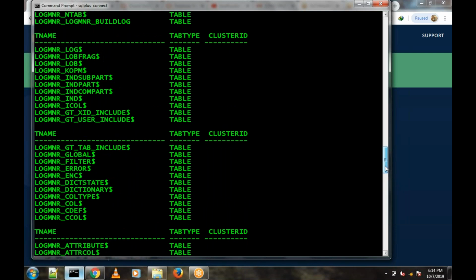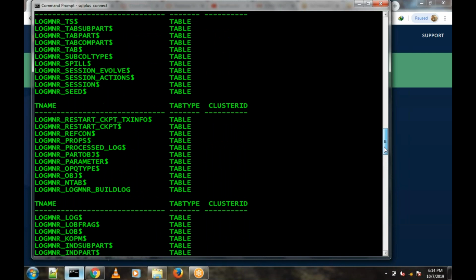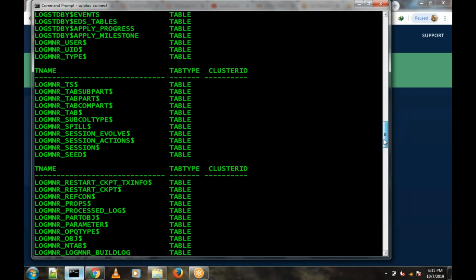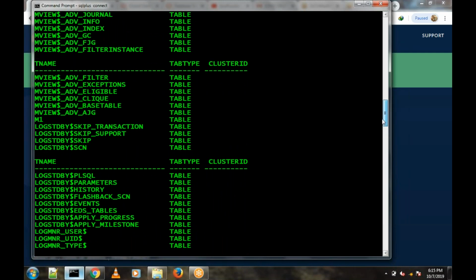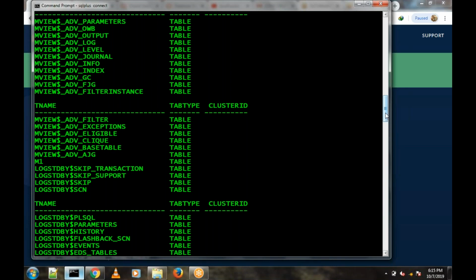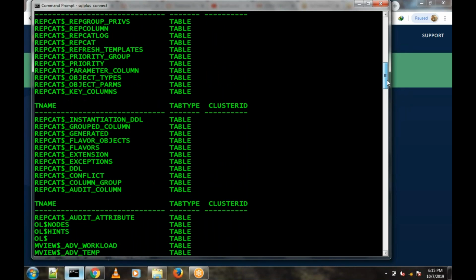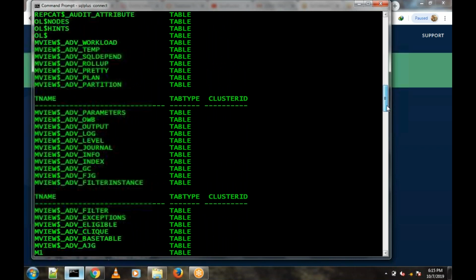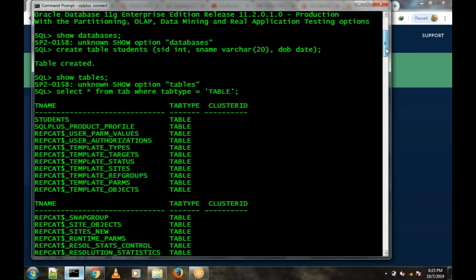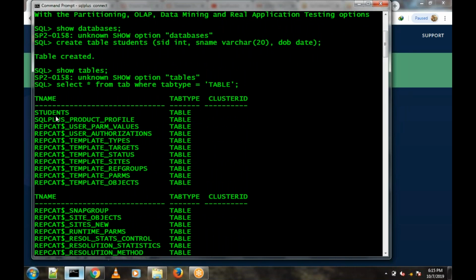Because here I have connected with the Oracle DB through the command prompt, it is a bit difficult. But if you connect through SQL Developer, which is a tool to connect with your database, then you can easily find your table. See here, it's the first table.